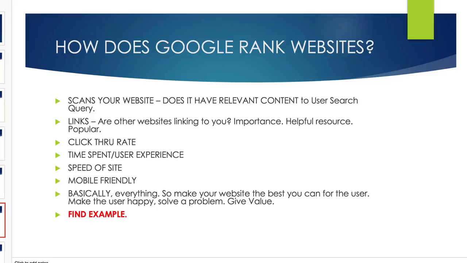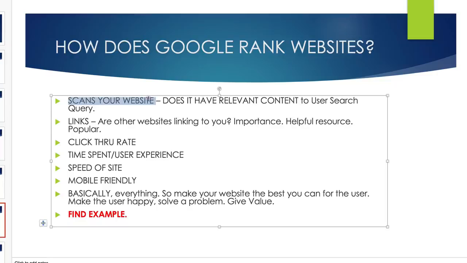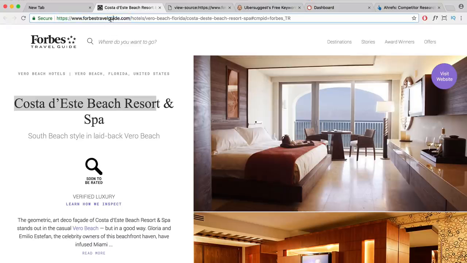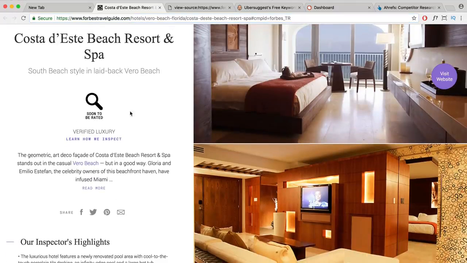Okay, so I'm going to explain a little bit about how Google actually ranks your website. The first thing they do, the most basic thing, is they scan your website. So let's look at this website here, Forbes Travel Guide. How they scan your website is they look at your page's content. Does it actually have the keywords which the user is searching for?